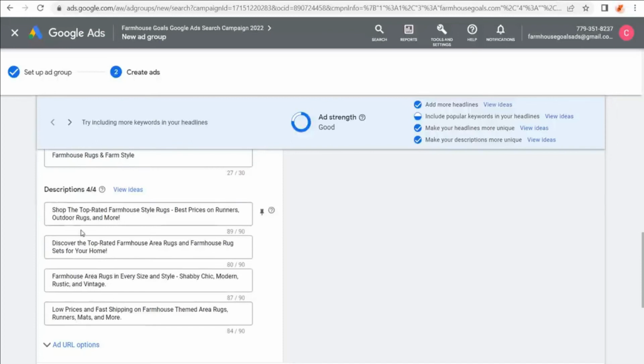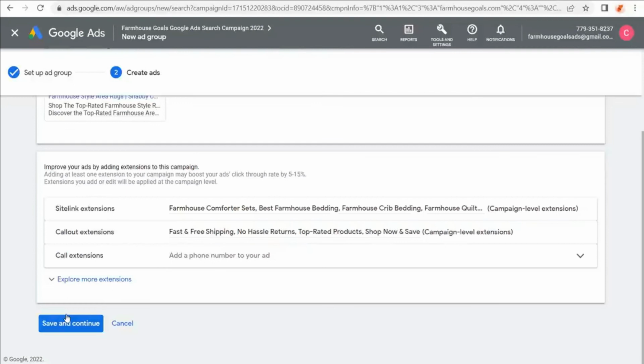And if we come to our descriptions, again, the same exact thing, all geared towards rugs, runners, outdoor rugs. Our ad strength is good. As long as you have a good ad strength, you really shouldn't have much of a difference in performance between good and great. So we have our description lines. So all we need to do now is click on Done.